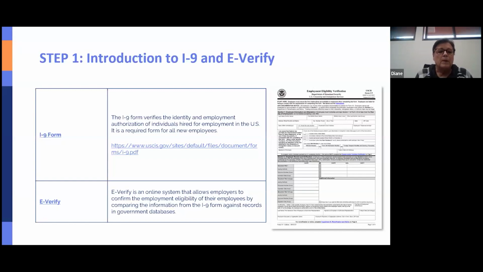E-Verify, on the other hand, is the online system used by the government that allows employers to confirm the employment eligibility of their employees by comparing the information from the I-9 form against records in governmental databases such as the Social Security Administration and Homeland Security.